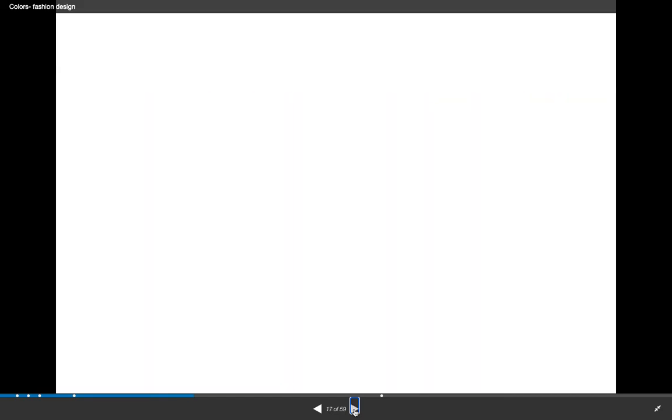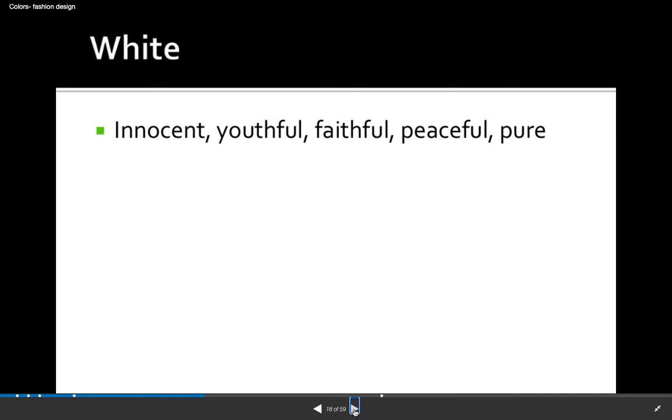All right, so now we're into white. Everybody knows that white is the color of innocence. It is difficult to carry off on stage because the lights hit it and it makes that person glow. But if you want to give that glowing sort of feeling to a person, you can dress them in white. Youthful, faithful, peaceful, pure, all of those ideas are also associated with white.